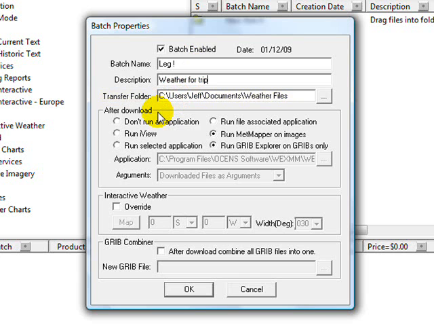We can also modify how WeatherNet handles the files once they are downloaded by changing the settings in the After Download section. For example, notice the selection called Run MetMapper on Image Files. If we do not want our weather files to open using the Ocean's MetMapper software, we need to change this setting to say Run iView. WeatherNet will now launch image type weather files such as WeatherFacts and satellite images in the iView image viewer software that automatically installs with WeatherNet.